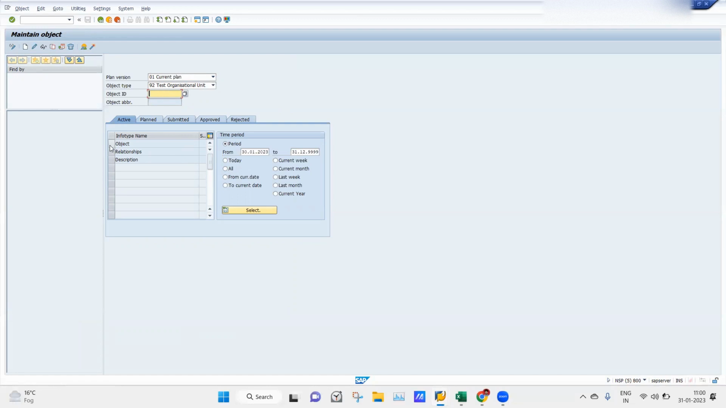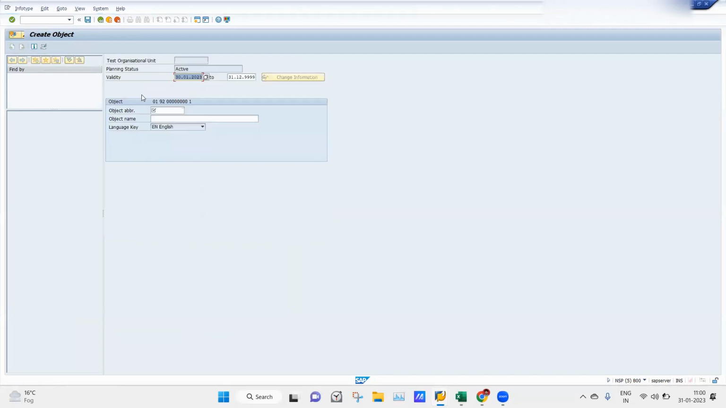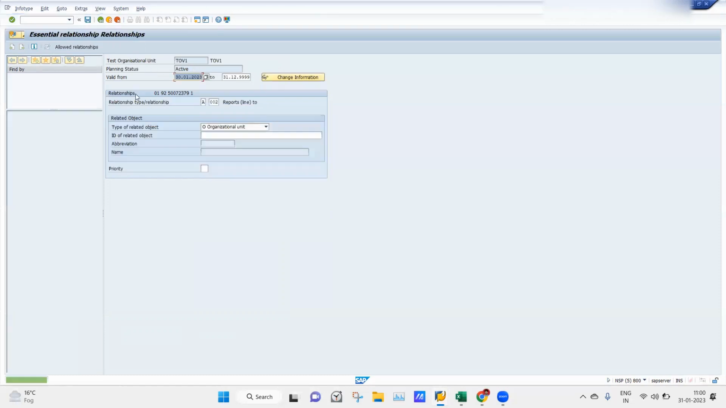Now if I select the object and try to create test version 1, now see, this is the essential relationship which we have maintained. So now it is all automatically fetching it for us, because we have maintained A002 in the essential relationship. So it is coming. I can give the org unit as IBM.